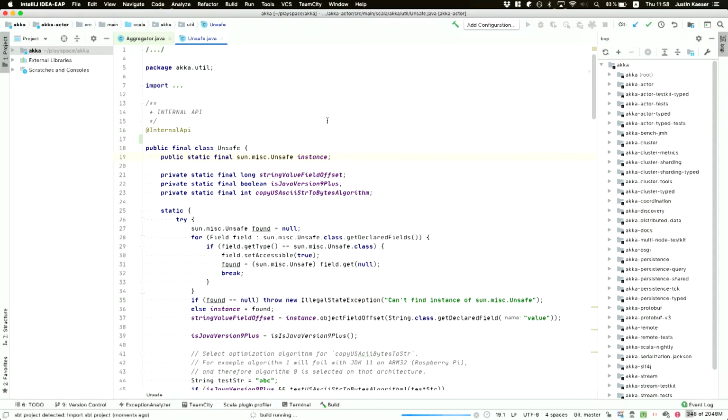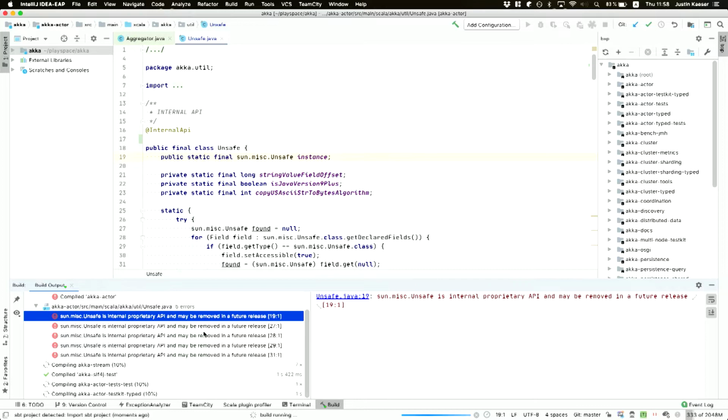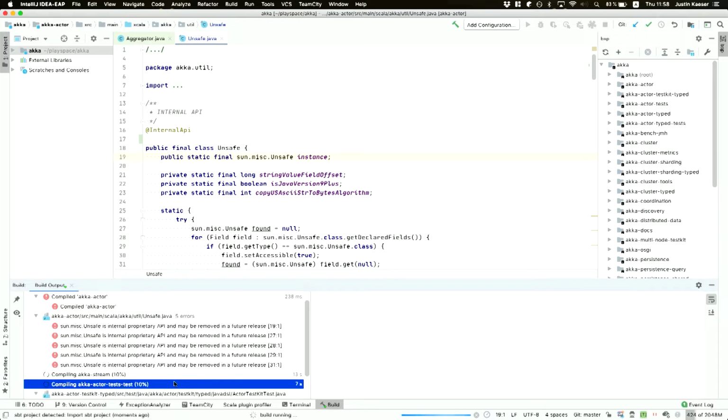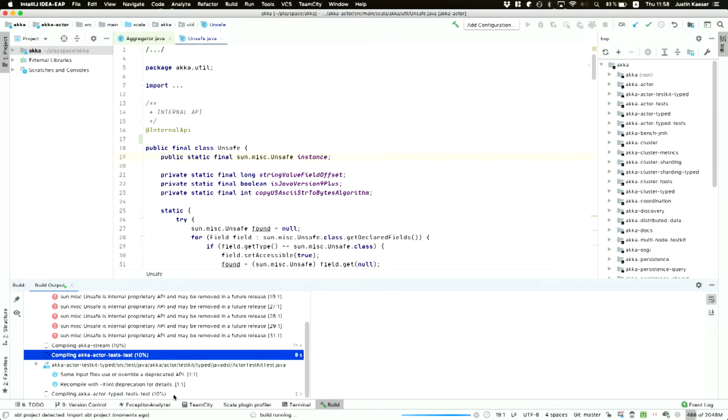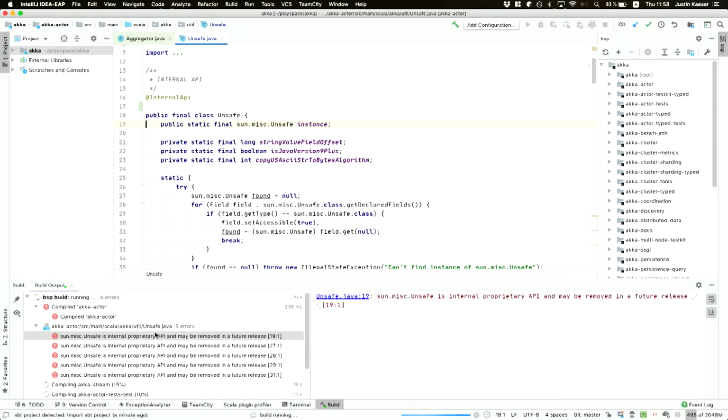So I can trigger a build in Akka, and you'll see here a bunch of progress notifications and how long they took, and a bunch of warnings or errors, compile errors. So, thank you.